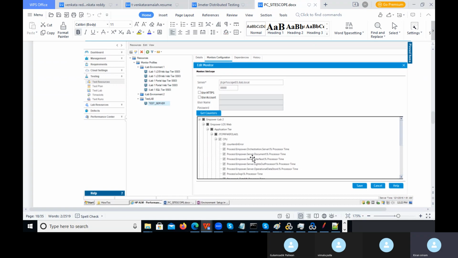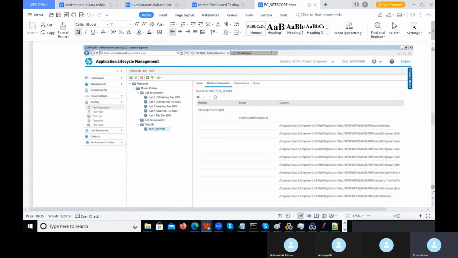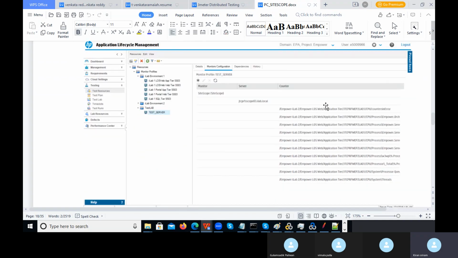Like in CPU, we also have sub counters, they are added. Okay, see processor time, and we have that processor time also, they are given for the server. After saving this, you can see the monitors configuration window as below. So here we are able to see this. All will be configured, and whatever you added will be displayed here in the SiteScope section. You can see all of this will be added in the test server section.